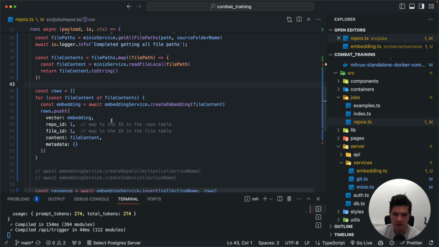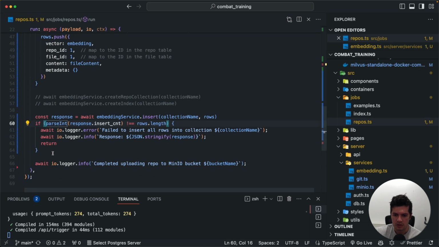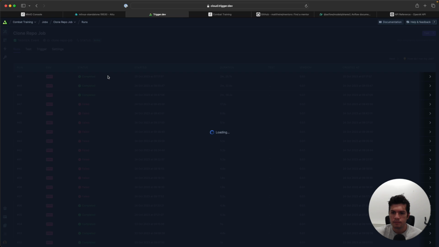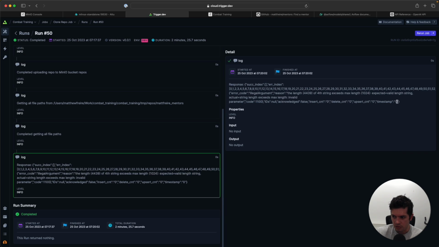I'm continuing off of this, but I am still getting one error, which relates to inserting the rows into the DB, and that's because the length of the vector is too long. If I come over here, there's a log which might be too small to read, but it says it's an illegal argument. The reason is that the length, 4,439 of the fourth string, exceeds the max length of 1,024. That's because the schema has a max length of 1,024.